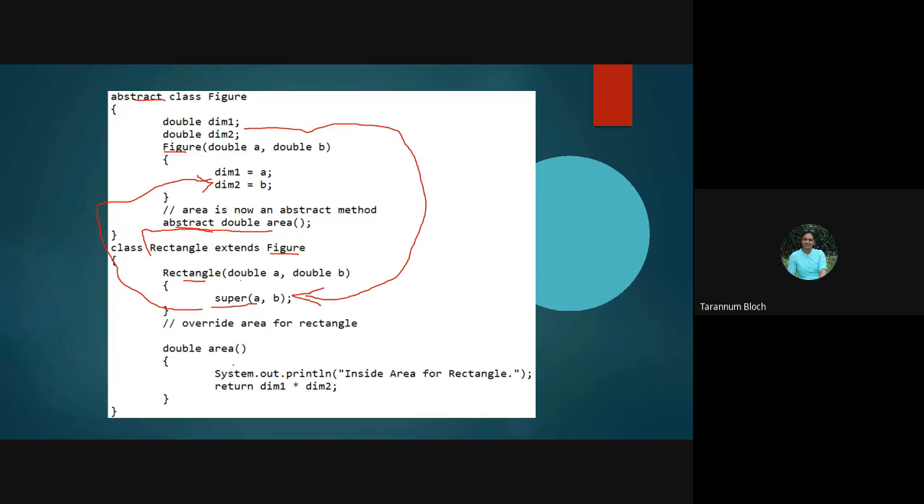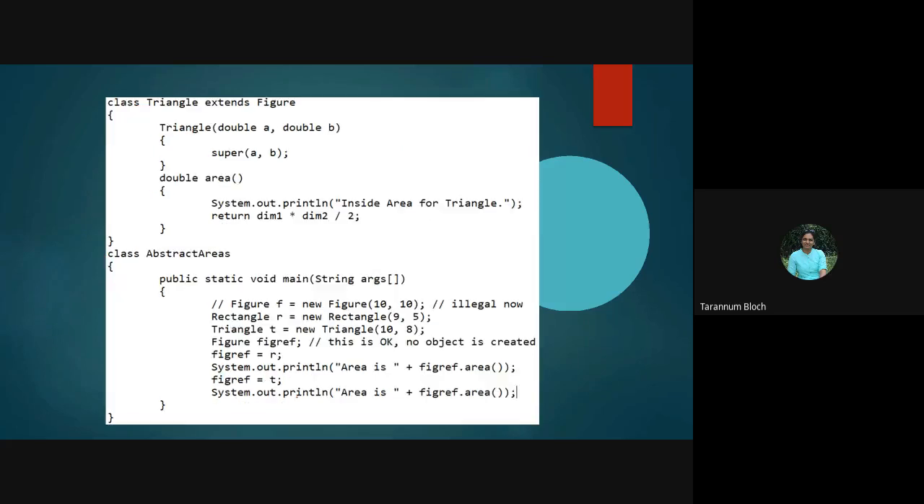Okay. Now we have double area. So double area was an abstract method of the parent class Figure, which is now overridden. We overrode it inside area of Rectangle, and we know that area of rectangle is L into B, length into breadth, right? So we did the multiplication, return dimension 1 into dimension 2. Now we need to write a driver class.